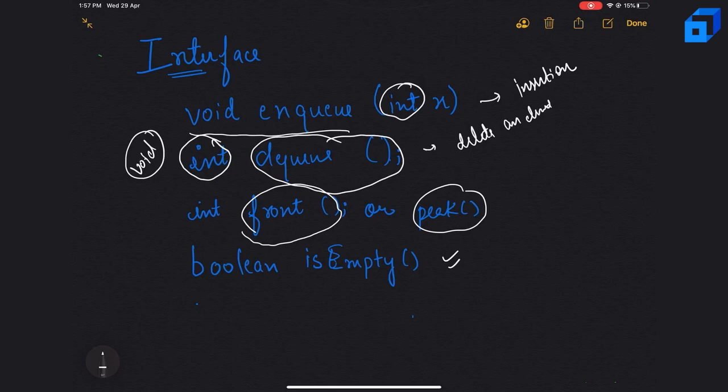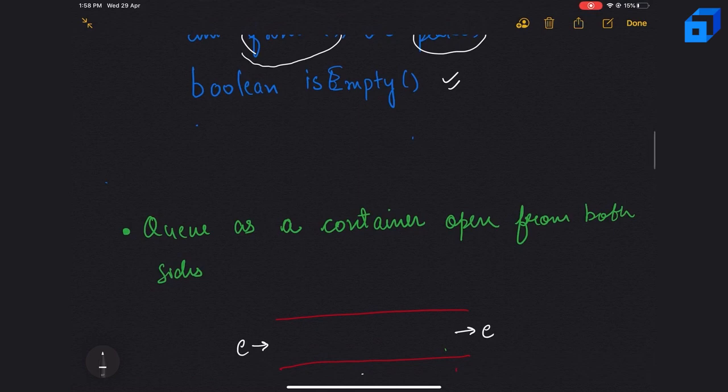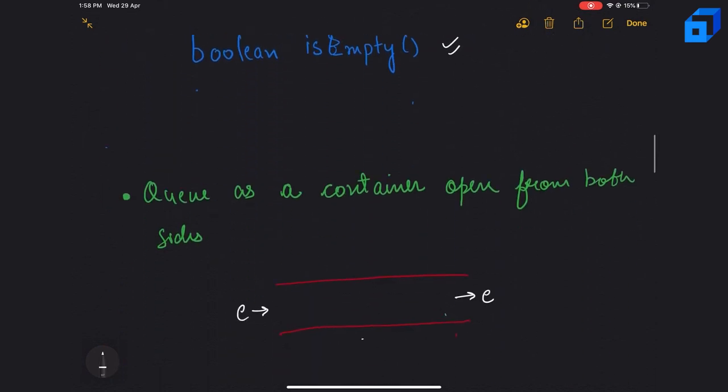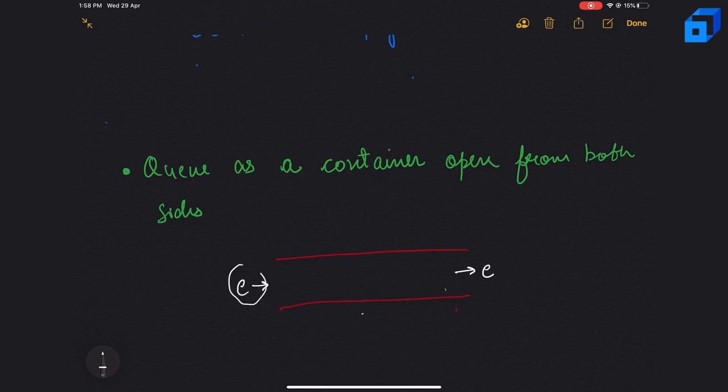And as a developer, we don't need to worry about the implementation details, and we can create a queue data structure with the help of available functions. As we have seen here, the operations can be enqueue, dequeue, front, is empty. Now we can also say a queue is a container which is open from both ends. We are entering an element from this side and removing an element from this side. So it is actually an open container where an element goes in from one end and is removed from the other end.